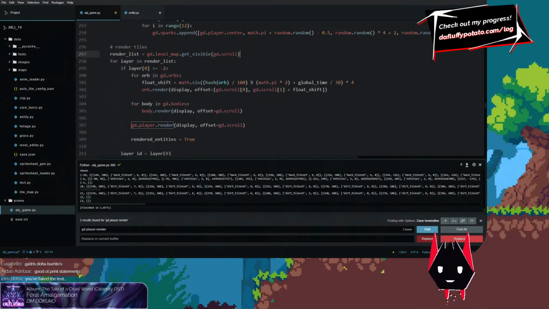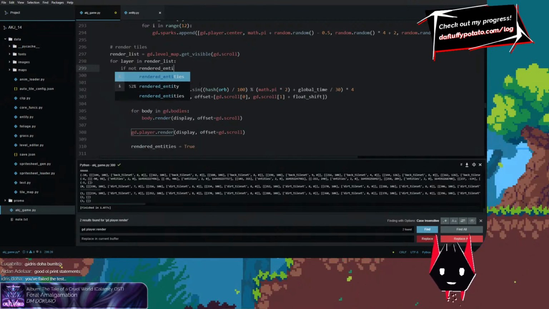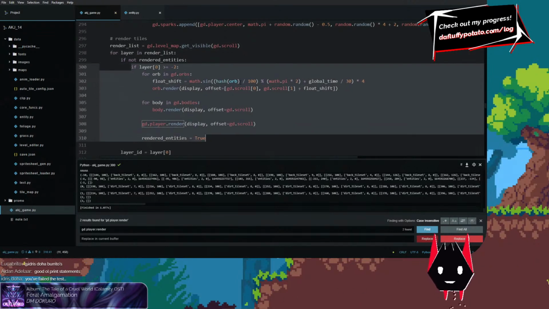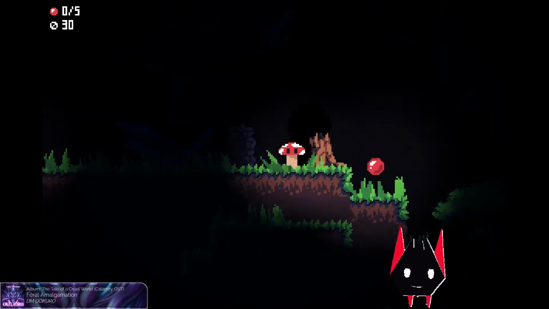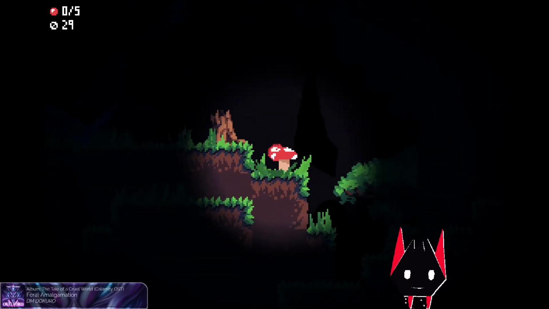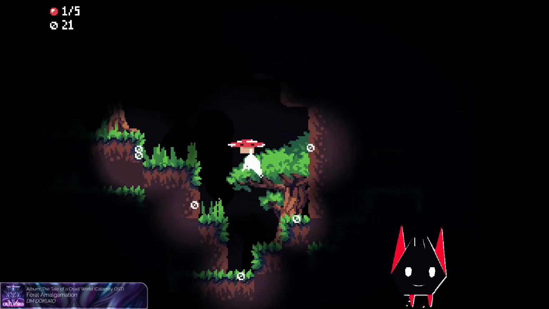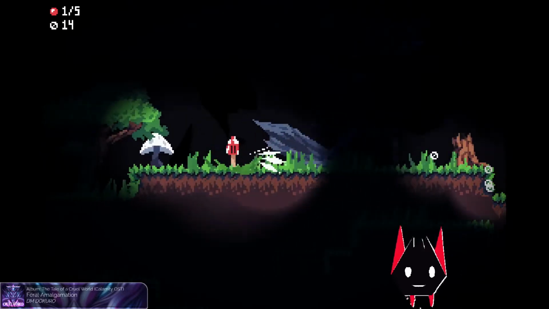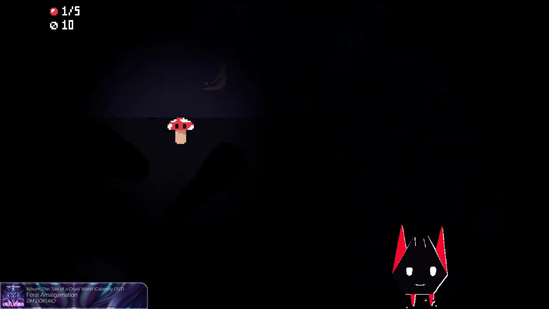Oh, I see the problem. I messed this up. If not rendered entities. That's very important. That's what I need. And that should put me behind the wall. Yeah. So that's what I needed. So now it doesn't look scuffed, like I'm clipping through and stuff.